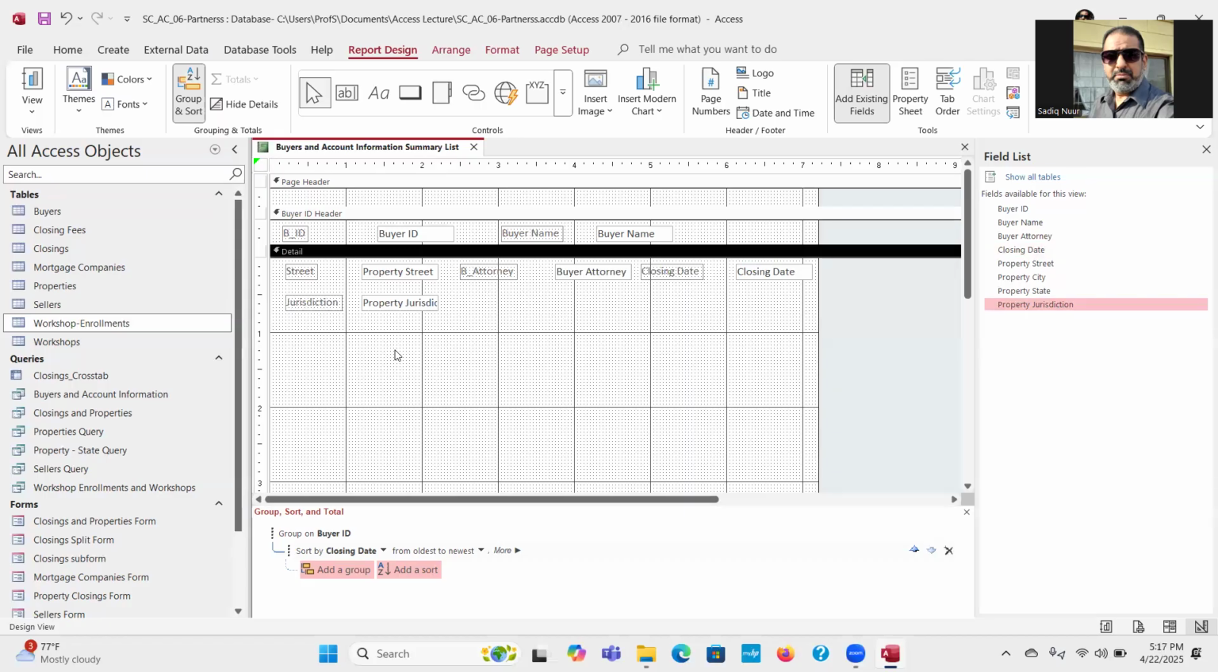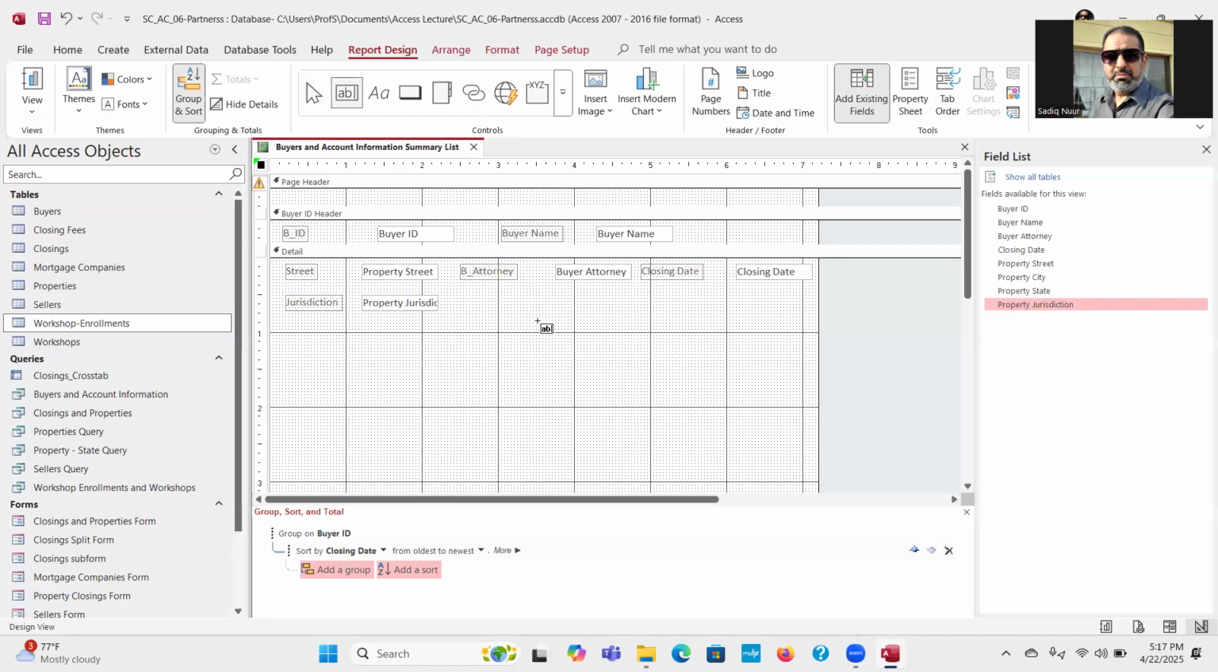Now we need to add a text box, where we are going to concatenate, or combine two or more text data items into a single expression. So to do that, we're going to go to the Controls in the ribbon and select the AB, which is the text box, and then we're going to draw a box.